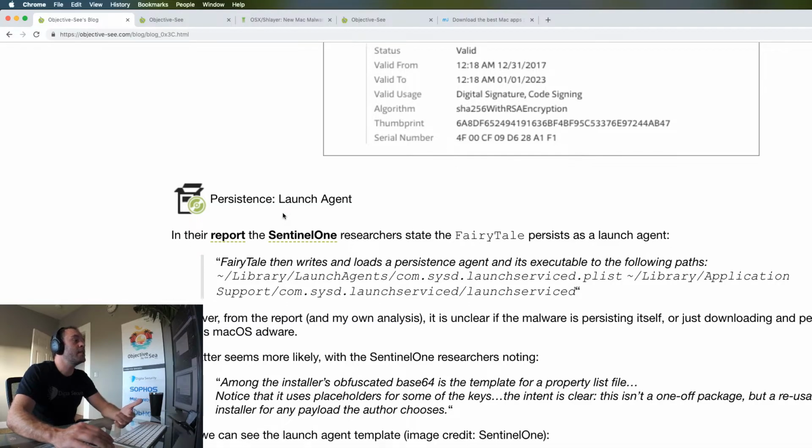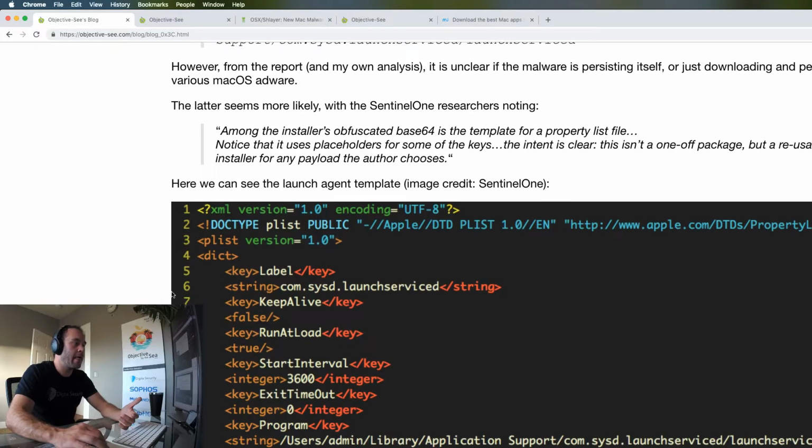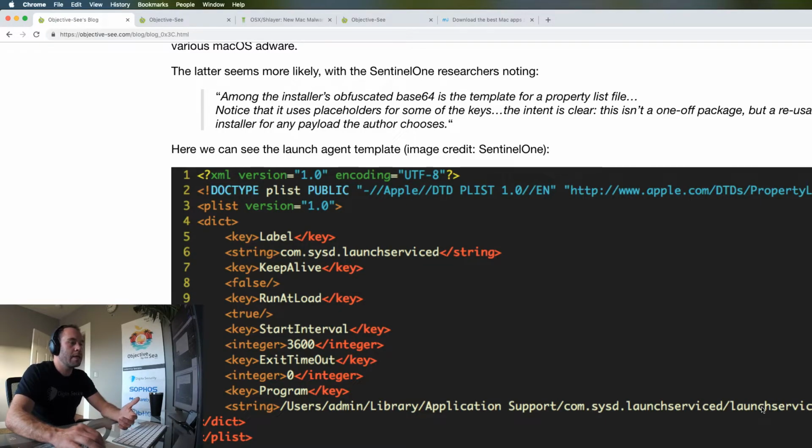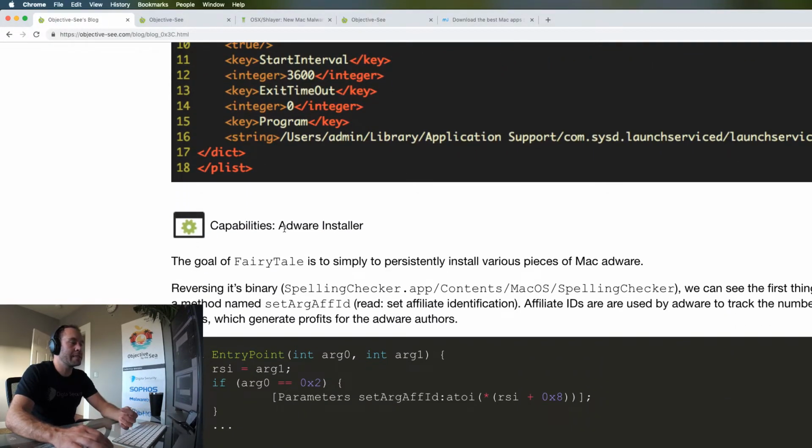Persistence is achieved via a launch agent. Some details on that: we can basically look at the property list file. We see the run at load key is set to true. And we can see they execute the persistent component called launch service D.